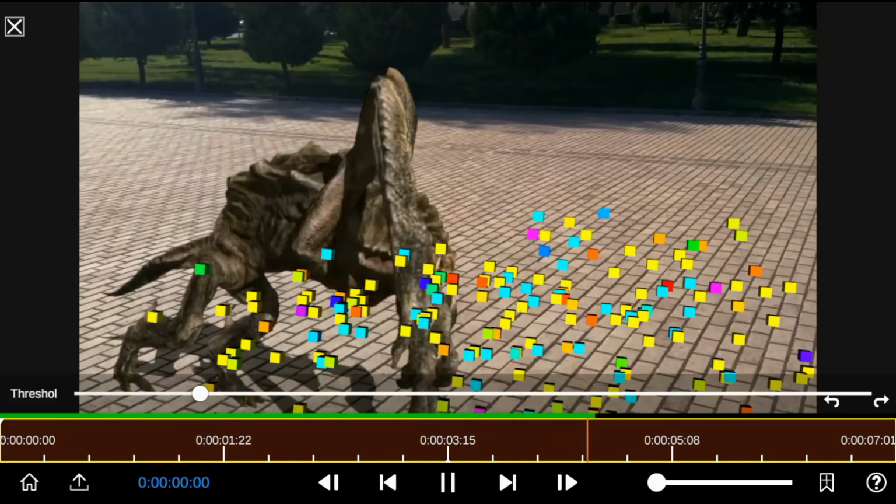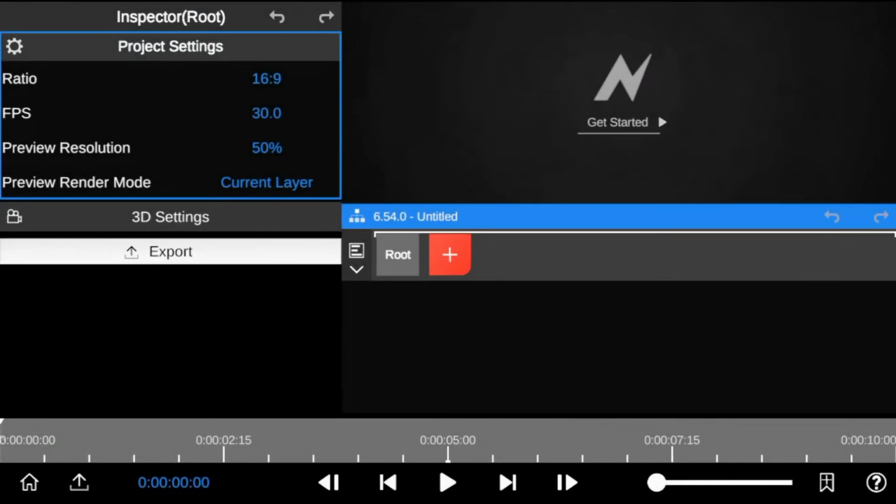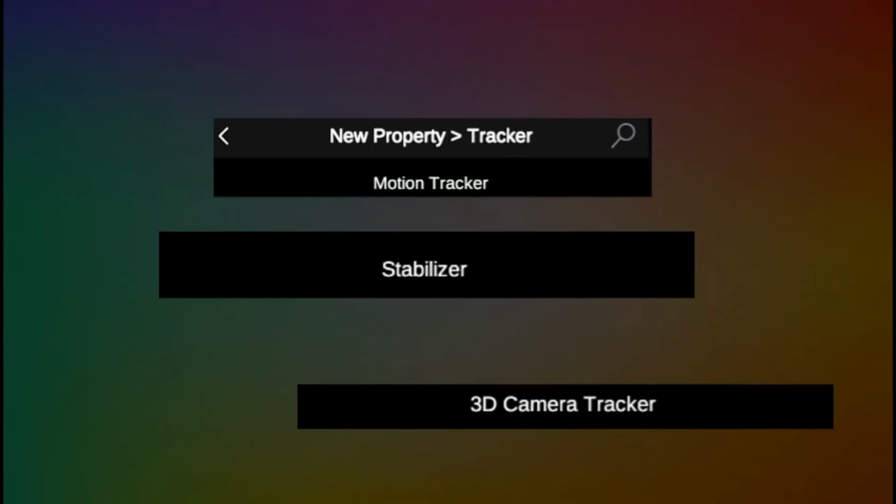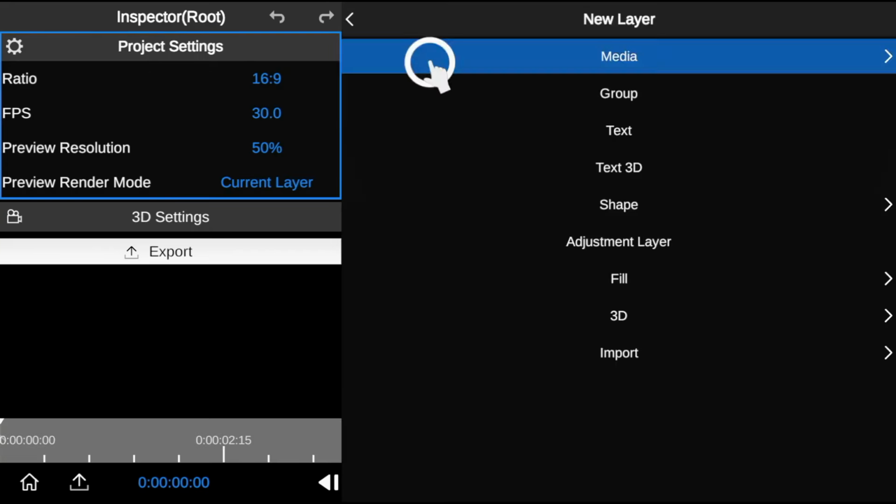Hello guys, and good to have you again. So in today's Node Video Full Editing Tutorial, Course 2, I'm going to be teaching you the best way to use Motion Tracker, Stabilizer, and the 3D Camera Tracker. So first, let's start with the Motion Tracker.